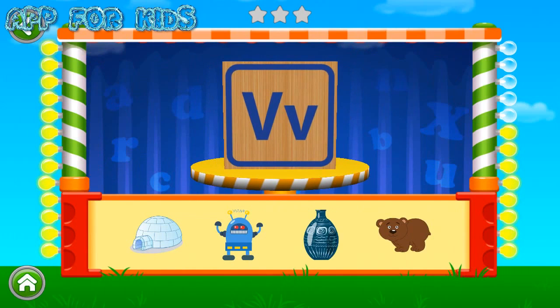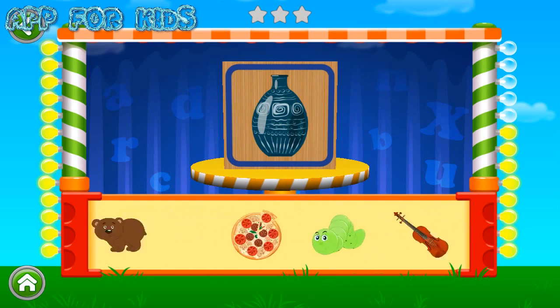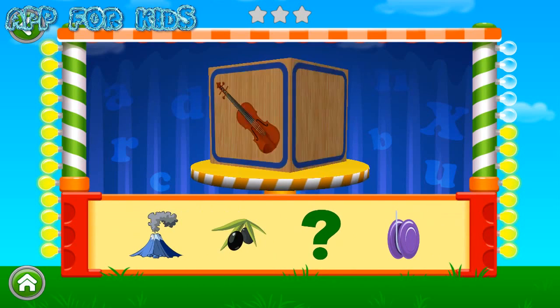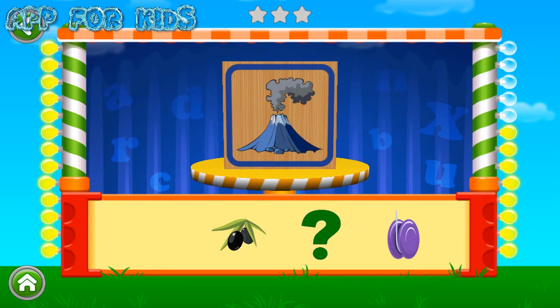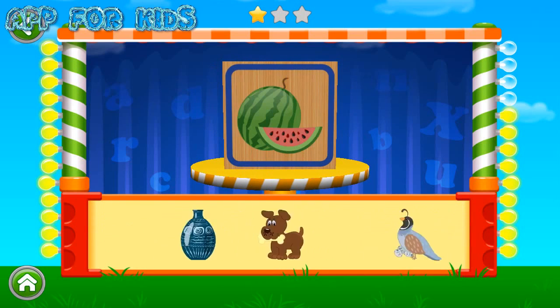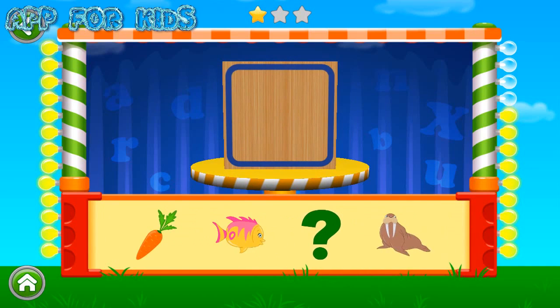Let's make letter cubes. Find the sticker that begins with the sound I will tell you and paste it on the block. Drag the sticker that begins with the sound V. Igloo. V. Vase. Go ahead and turn the letter cube. Violin. Now, let's do the next side. Volcano. W. Watermelon. Go ahead and turn the letter cube. Quail. Yellow. Worm. Now, let's do the next side.